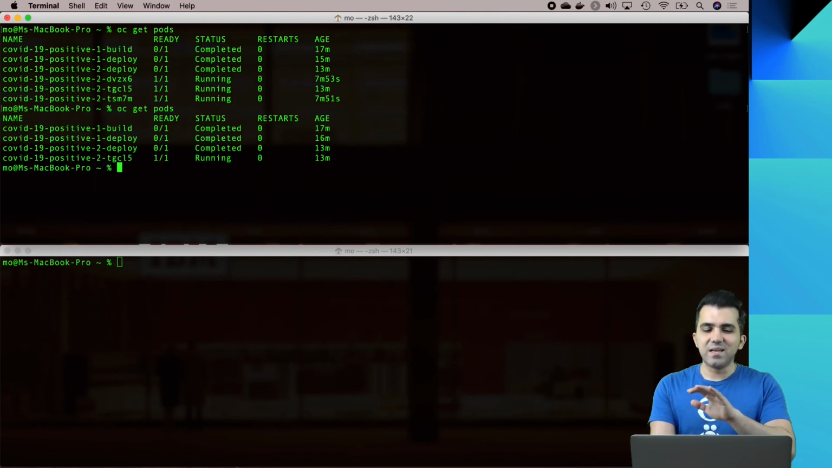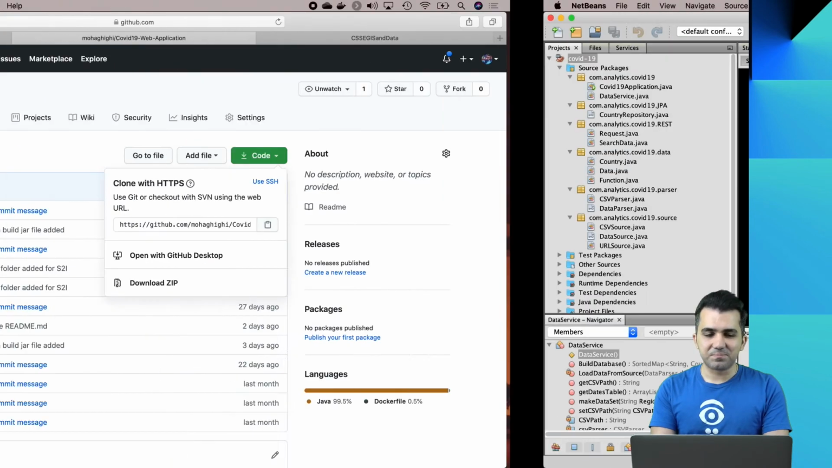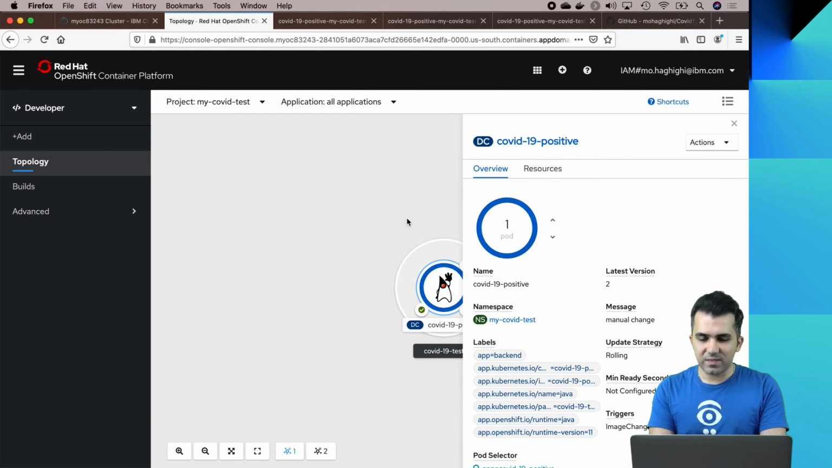So as you can see, the other 2 pods are completely gone, and now we only have 1, so that they were completely terminated. So we are now back to 1 pod, 1 instance.